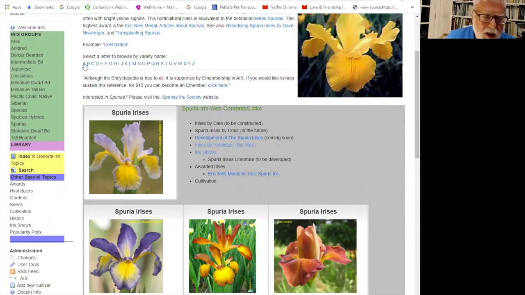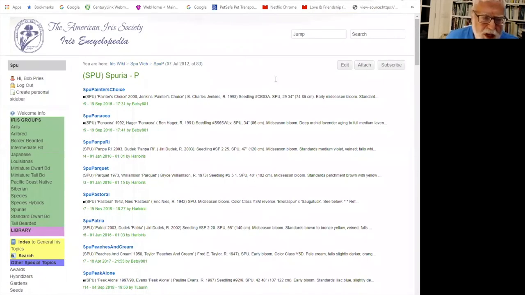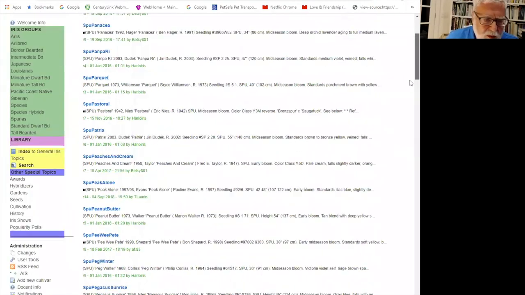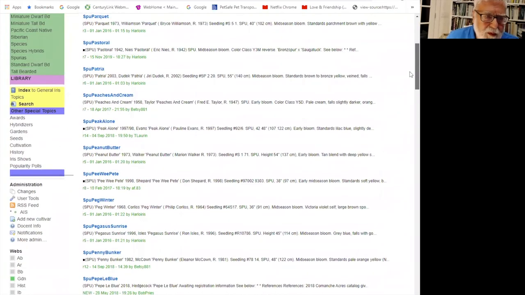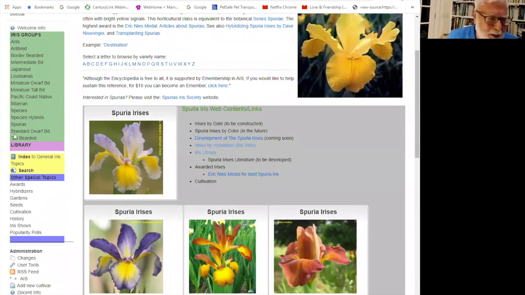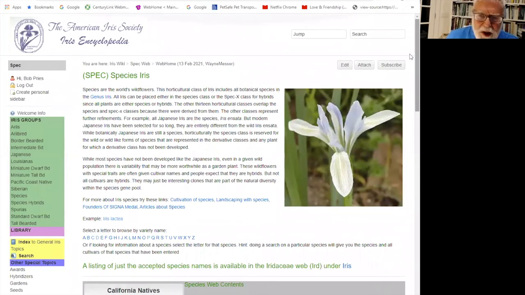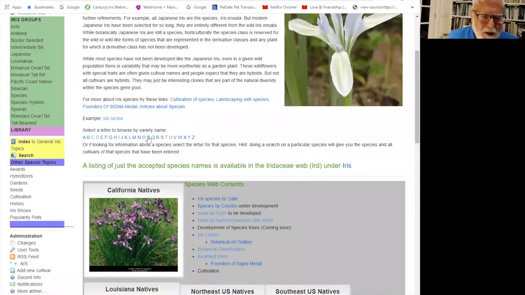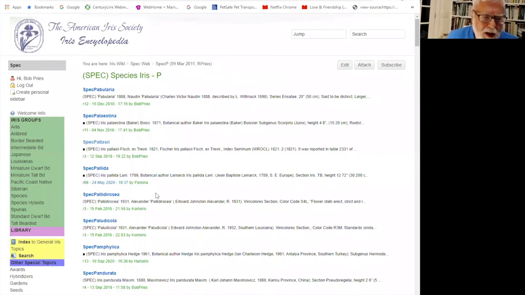So here's another possibility. Every web that has irises in it has an alphabetical list. So let's say we went to Pallida. That would be P. Here's all the P's. We should have Pallida on the, oh, I'm in Spuria, I'm sorry. In the wrong web. I've done that before. I hate to admit it. Spuria and species. This is the species web. Okay, same deal. We'd go to P. And here we'd find Iris Pallida. And you can see the black dots showing that these irises have pictures.